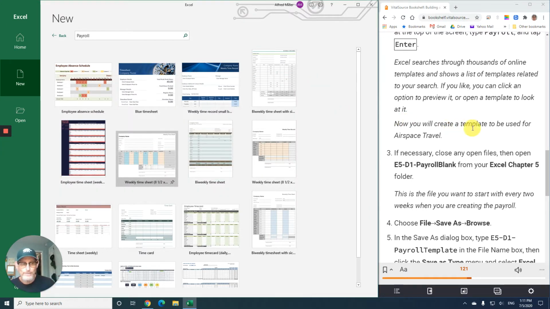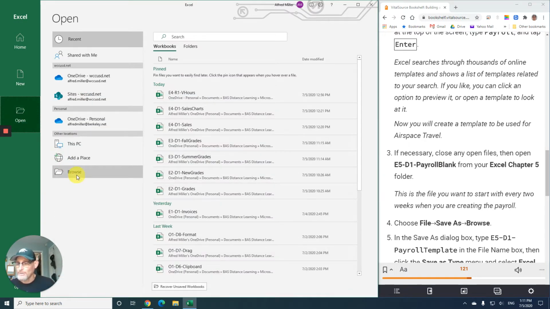And it says now we're going to create a template to be used for airspace travel. If necessary, close any open files. So I don't have to. And then open E5D1 payroll blank. So I'm going to do open now. I'm going to go to browse.